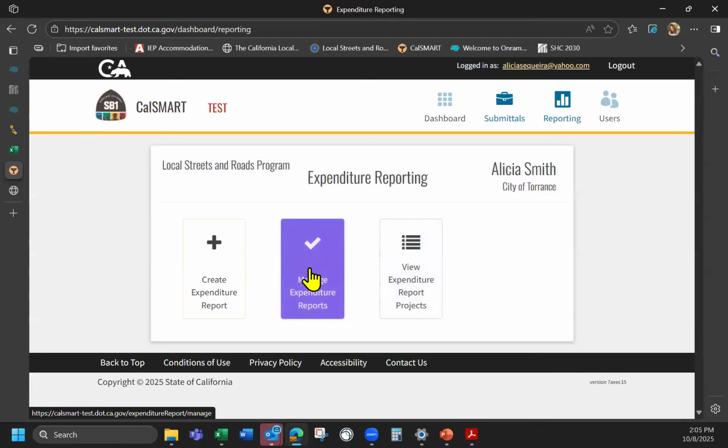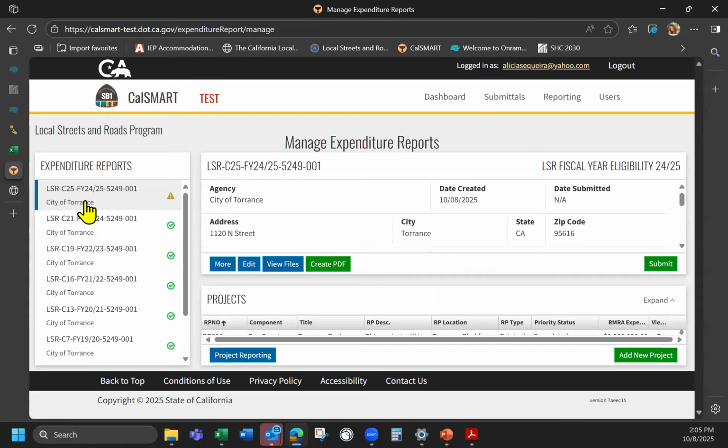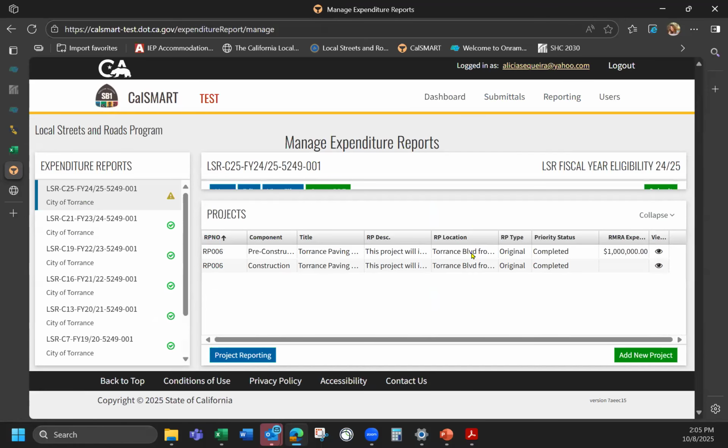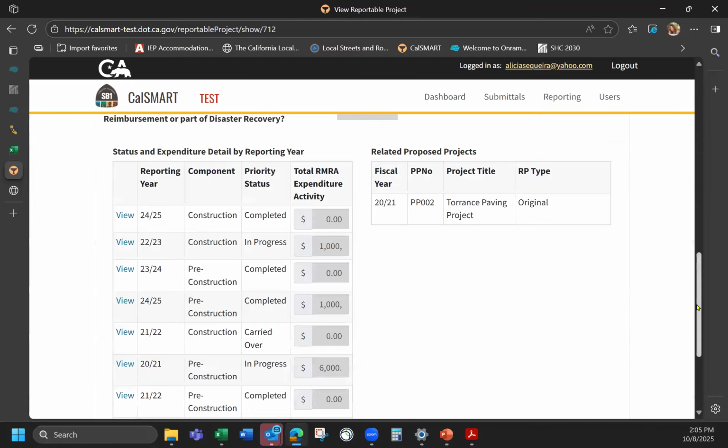So I'm going to come back to my manage expenditure page. I went up to the top where it said reporting. I'm going to hit manage expenditure reports. As you see here, City of Torrance, the current report that I'm working on has a little yellow triangle, like a yield sign. So I know, okay, this is the one I need to be in. I clicked on it. And now I see pre-construction and construction. I'm going to hit view, which is the little eyeball towards the end. Select view. Great, we're in there.